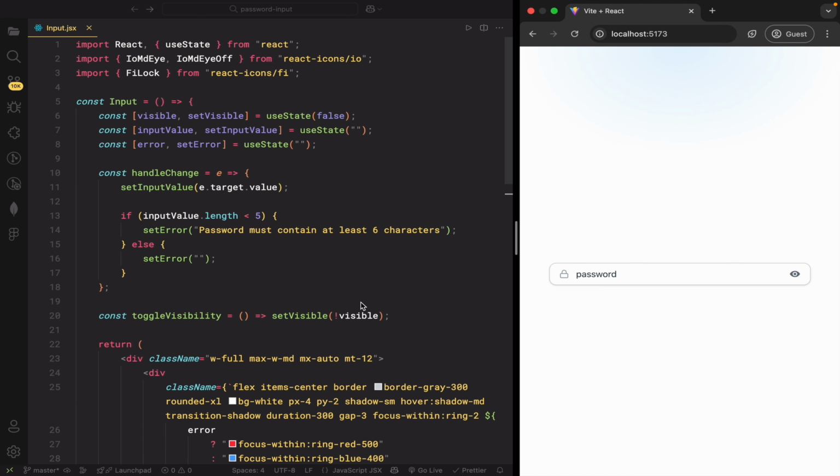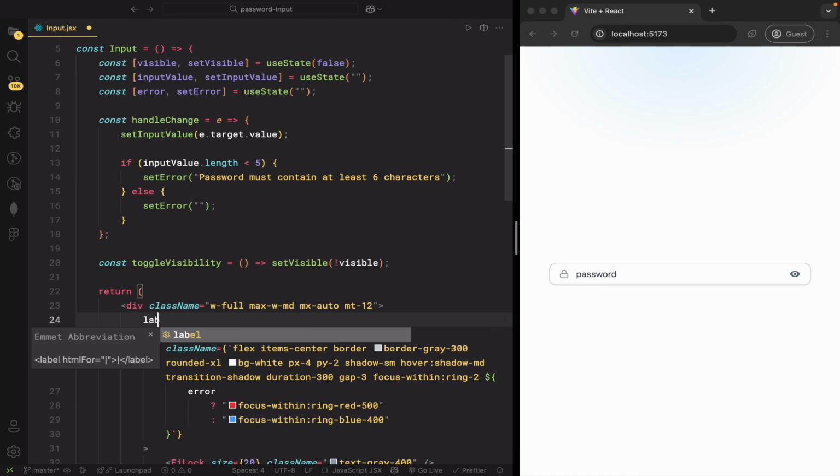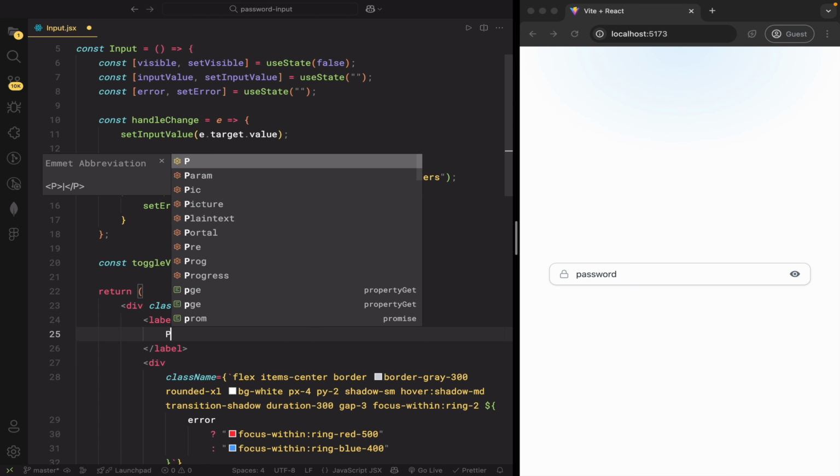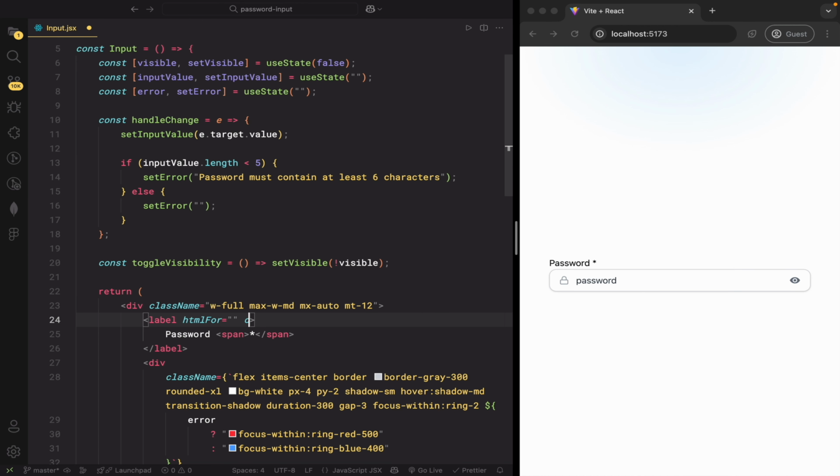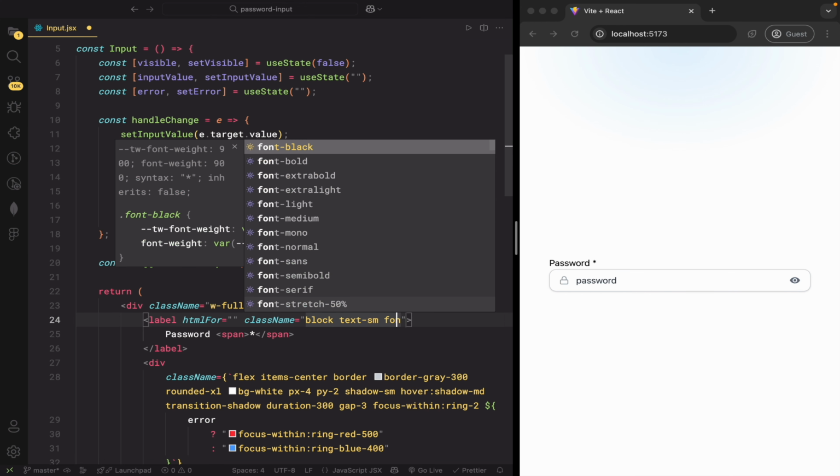Oh, I almost forgot. Let's add a label to our input field. Right at the top, I'll add a label that says password to make it clear what this input is for. Let's also add some styles to the label, just to make it look clean and consistent with the rest of the UI.